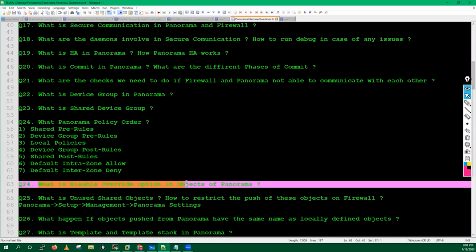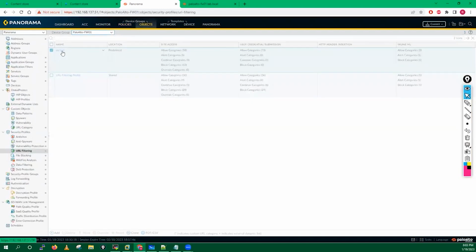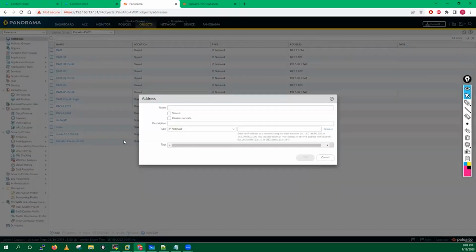What is the disable override option in your objects? Because when you are going to create any object here in the Objects tab, let's suppose you are creating some objects here. What do we mean by this disable override? It means that when you select this option, whatever object you have created, if there is any other device group available, and on that device group you want to change the value of this particular object, that is not doable if you select this option. Disable override means override will be disabled. So that's how the disable override option works in your Panorama environment.